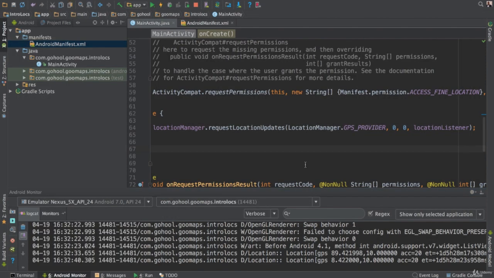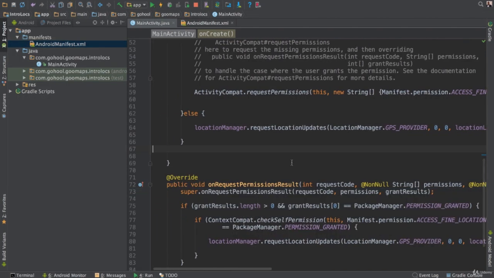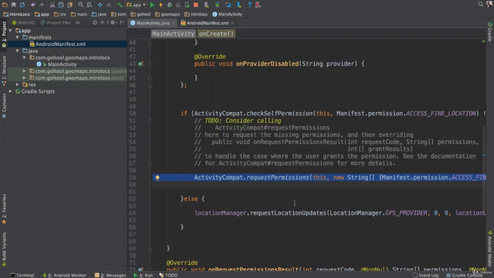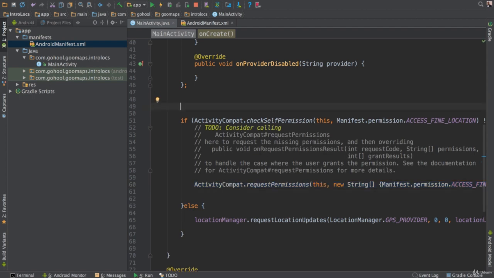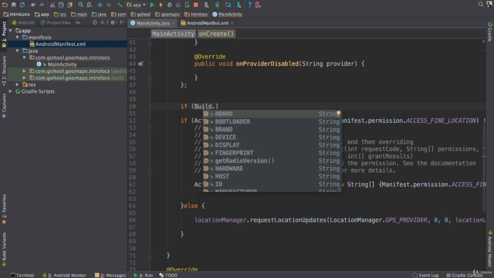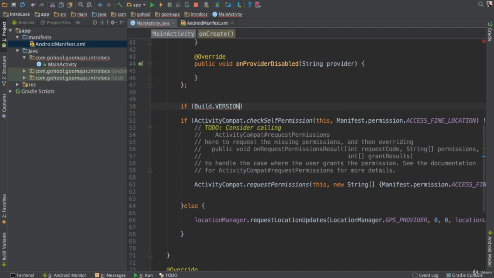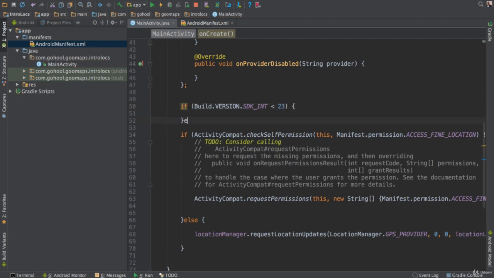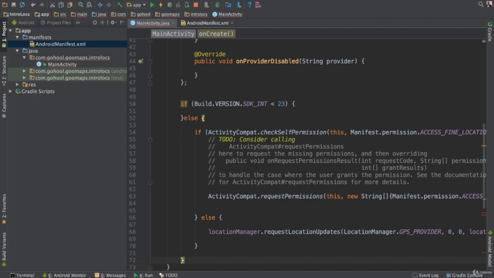All of that was because we added the location request, location update, again to be called once the permission was granted. Now, just to be safe for compatibility, we're going to put another if statement here. We're going to say if Build.VERSION.SDK_INT is less than 23, Marshmallow, else, and close there.